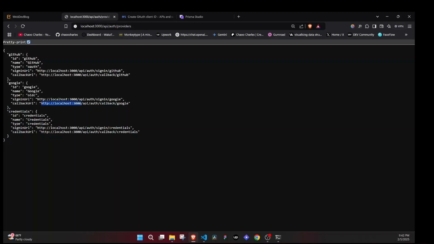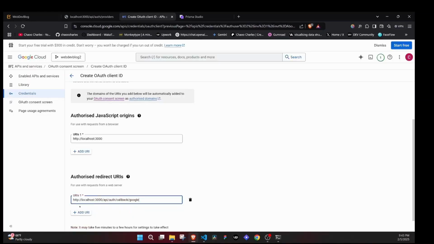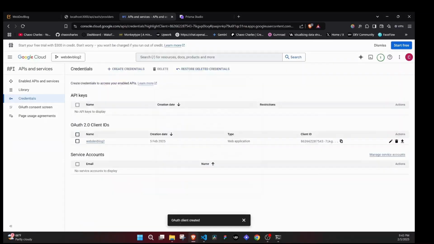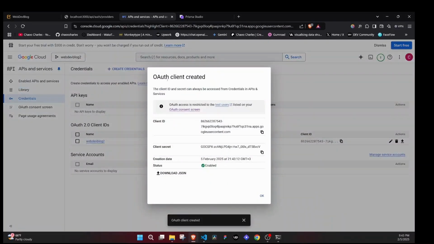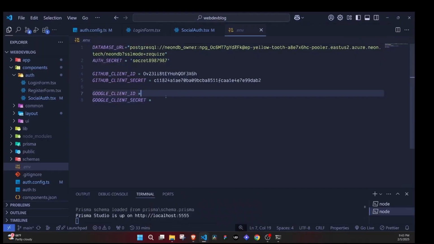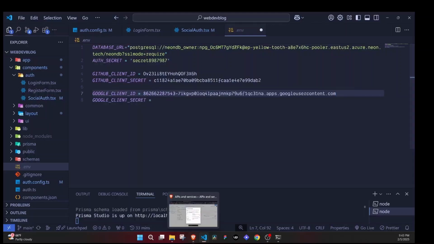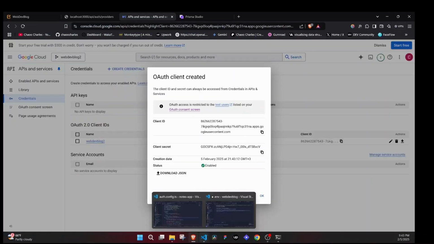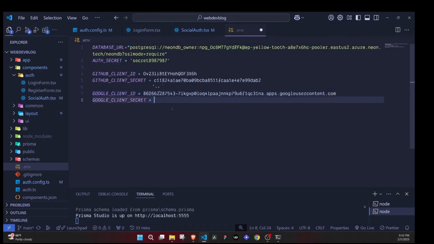Authorized redirect URLs, click on these, come here, and where you have Google, you'll include these now. http://localhost:3000/api/auth/callback/google. You can also type it out and include it here. Make sure you don't have the / as well, and I will create. The client is created, and look, now we have client ID here, and I'll copy that. I'll come to my VS Code and I'll paste the client ID right there. Let's come back. We have client secret. I'll copy that and come back to the VS Code and paste the client secret.